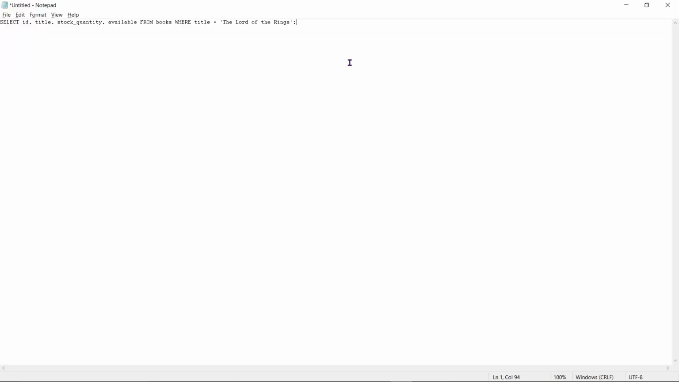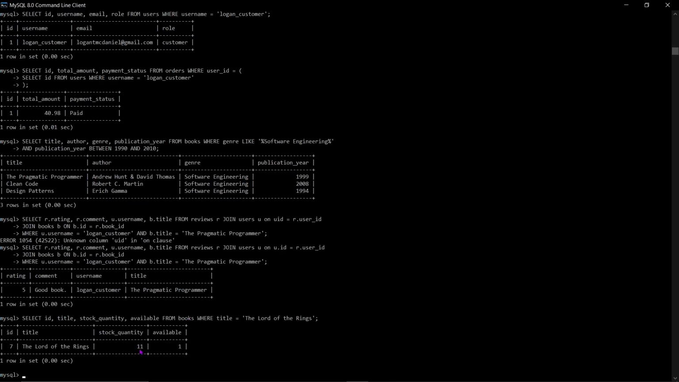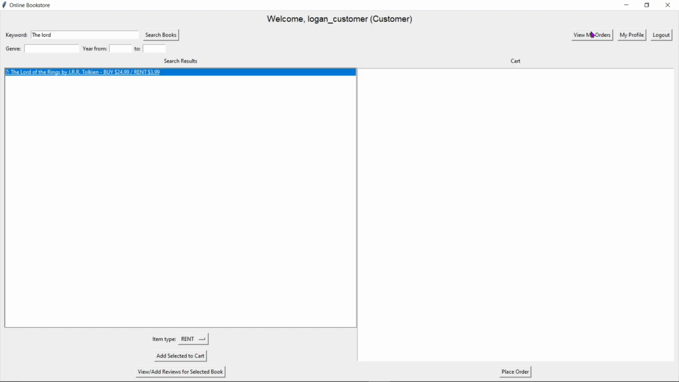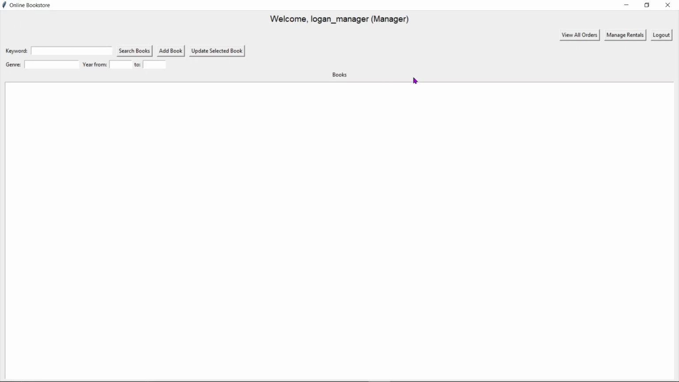The order was placed, and here's that info. So now real quickly in the database, we can use this to show the stock quantity as well as the availability. If the quantity hits 0, the availability will then go to 0. So keeping this in mind, the manager handles returns and inventory. So we will log out of the customer account and we will log into a manager account.